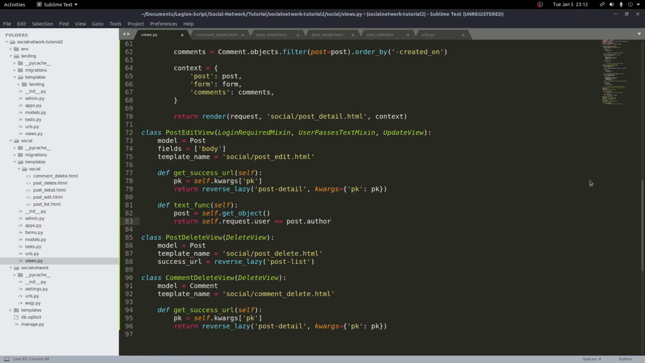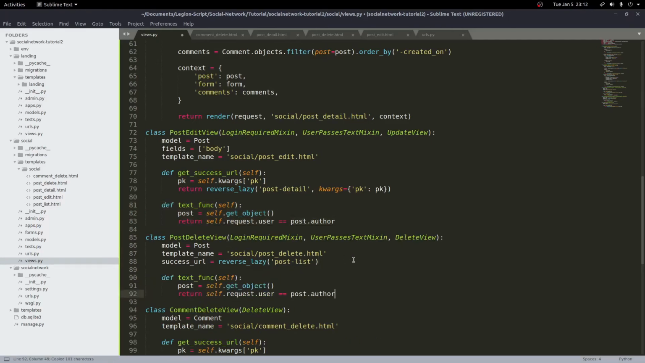Now, once again, the same thing for the delete view. Only the user who's logged in and that made the post can delete it. So I'm going to copy both of these, paste them right here. And I'm also going to copy the same test function because it's going to be exactly the same. And I'll paste that right there.